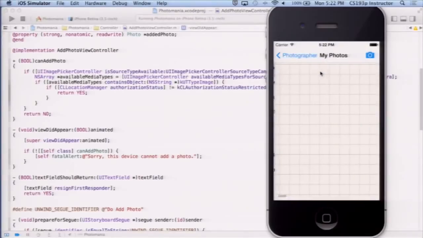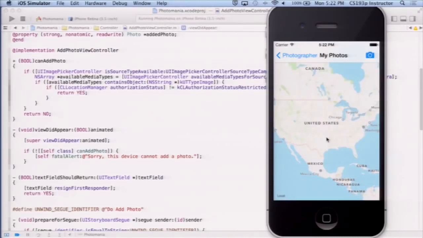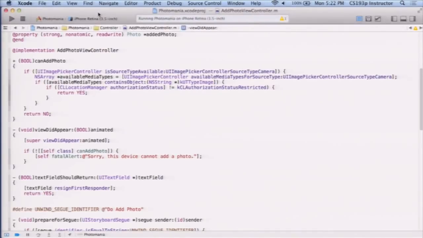So let's take a look at that. All right, there's photos. And I'm going to bring this up. And sure enough, sorry, this device cannot add a photo. Why? Because it's the simulator. The simulator cannot add a photo. So this is properly telling me I can't add a photo. And if I click OK, cancel. So fatal error. Now we're going to continue. We're going to switch over and do it on a device where we actually can do this stuff.